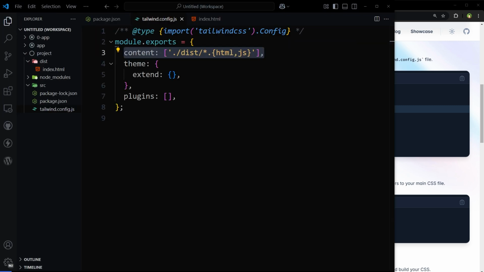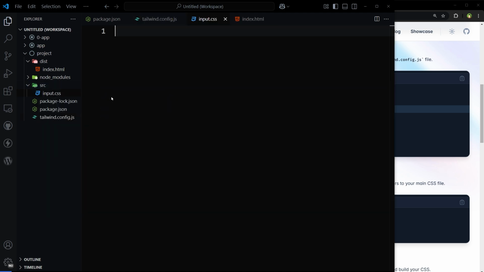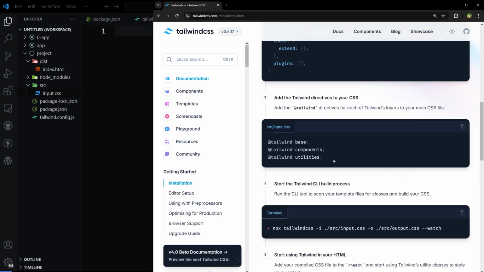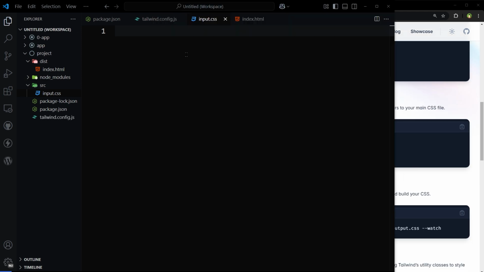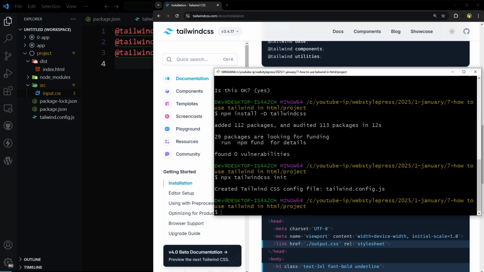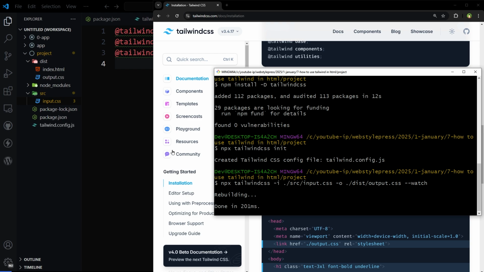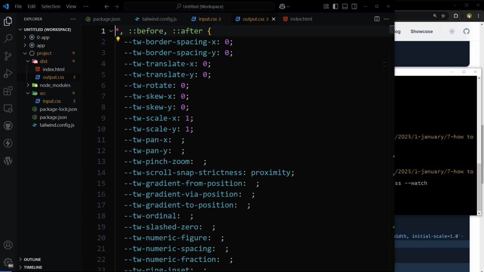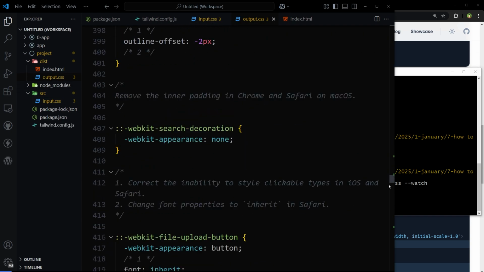Let's create an input.css file in the src folder. Inside this file, add these Tailwind directives. Next, use this command to compile output.css in the dist folder. But change this path. Instead of src, use dist, because we want to output the CSS file in the dist folder. Hit enter, and as you can see, output.css was generated here with all the Tailwind CSS code.